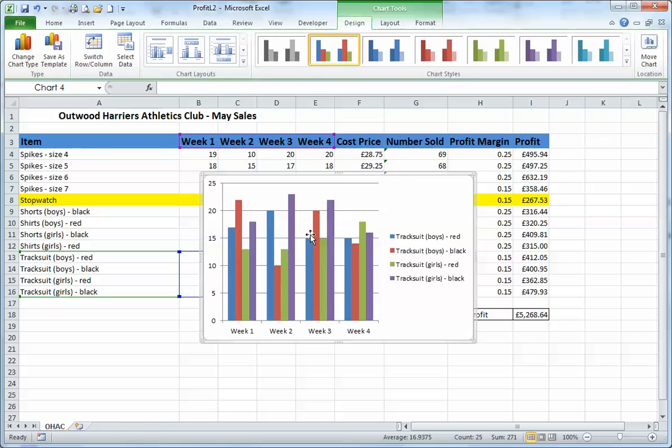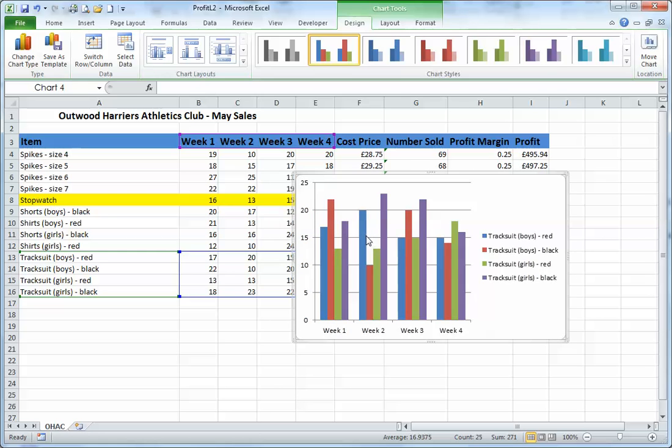I get 1 mark for doing a bar or a column chart, and I get another mark for making sure that I've just used the correct range. So I've got 4 bars for each week, 4 different tracksuits for each week. So I've got 2 marks already. I need to make sure I've got the legend there. I actually get a 3rd mark for having the legend. I'm going to get another mark for putting in a sensible title.